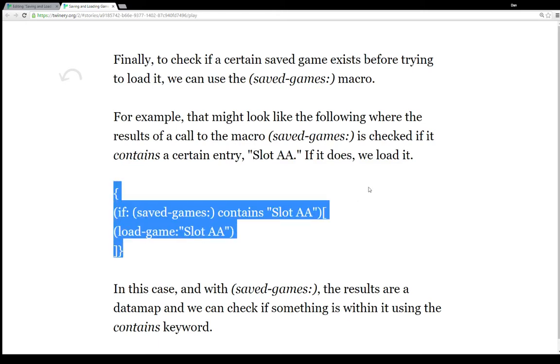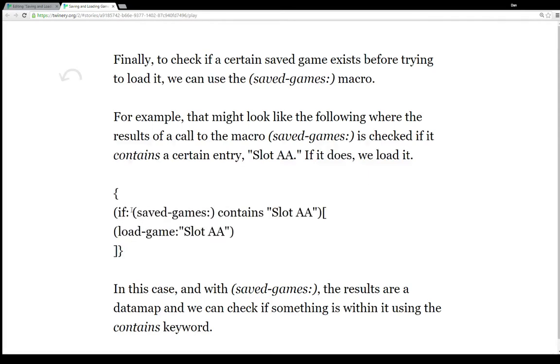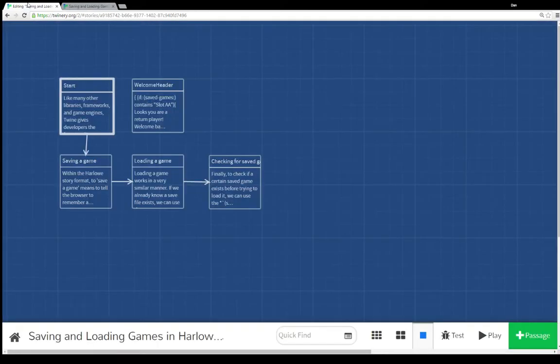In this case, with saved games, the result is a data map, and we can check if something is within it using the contains keyword. So if the data map saved games contains slot AA, then we load it. Let's go look at the code for just a second.